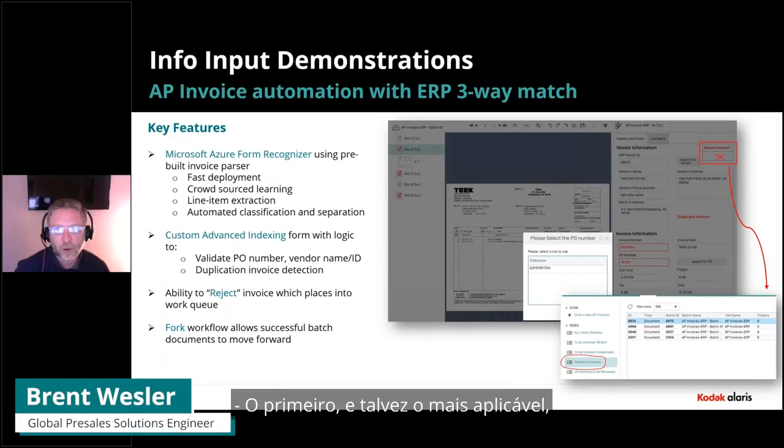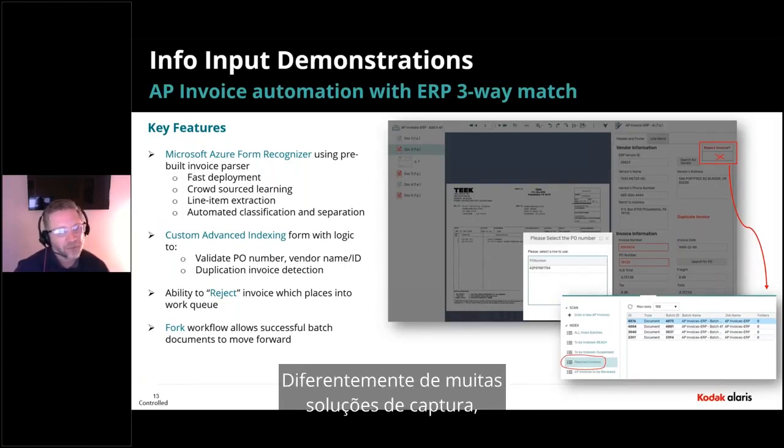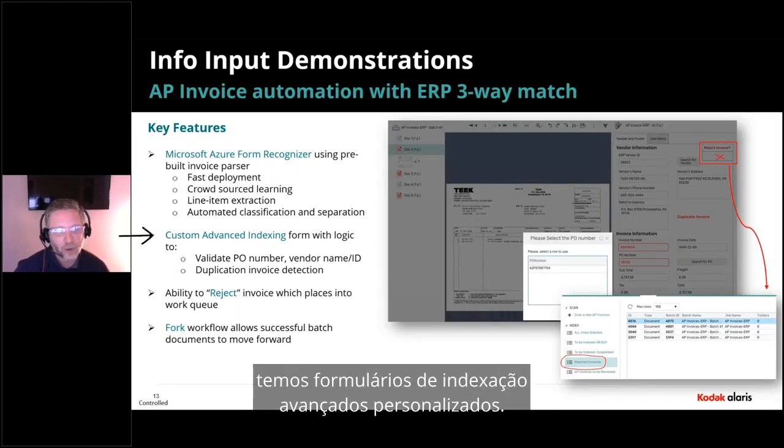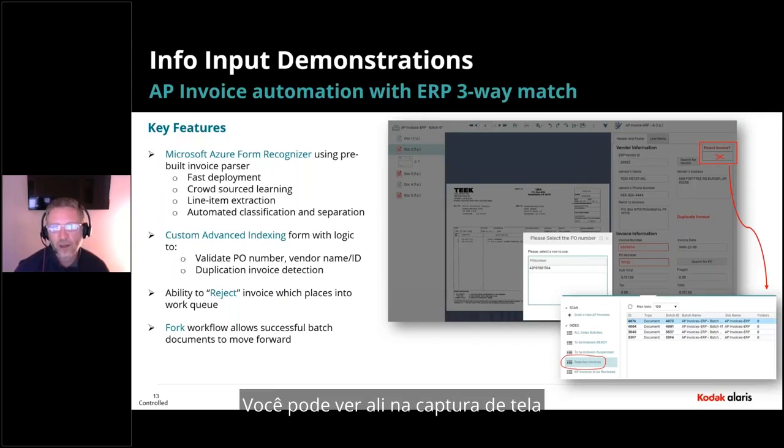Here. So the first one, and probably the most applicable, is AP invoice automation with an ERP system. Unlike a lot of capture solutions, we have what we call custom advanced indexing forms. What this allows us to do is automate and put different trigger points in the UI itself. You can see on the screen, in that screenshot on the right, in the header, footer, line items, you see a reject invoice button, you see a search for PO button.